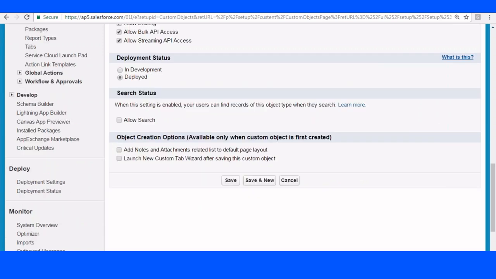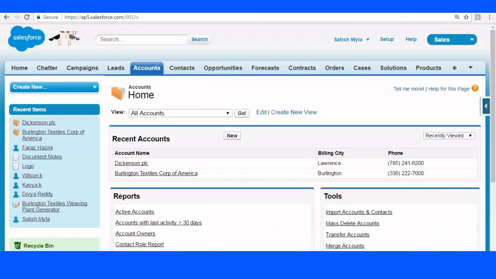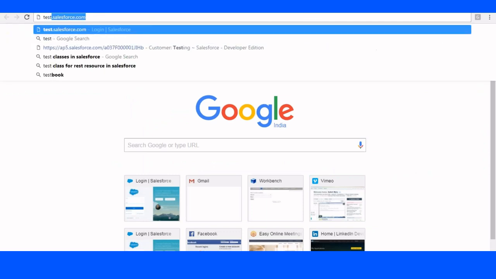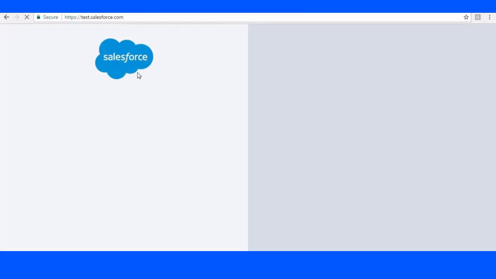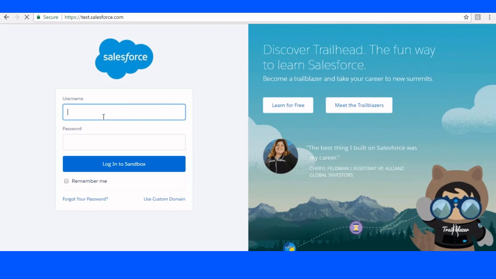Then they're asking deployment status. What is the purpose of this? Now I created an object. I deploy, I upload it to production. I created an object, I upload it to production. Let us say I have test.salesforce.com.